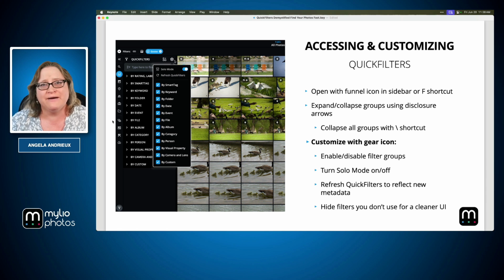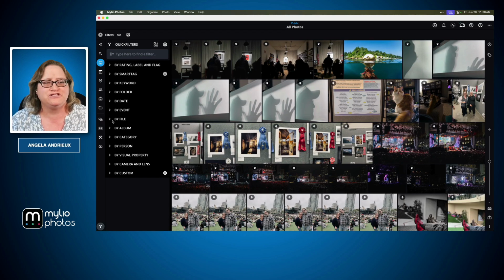You can also customize a few things here in the QuickFilters view by enabling and disabling different filter groups. So if you never use categories, you can hide that. Or for example, if you don't use events, you can hide that. You can also turn on solo mode, which means that only one section will be open at a time. Let me show you those 2 things really quick.